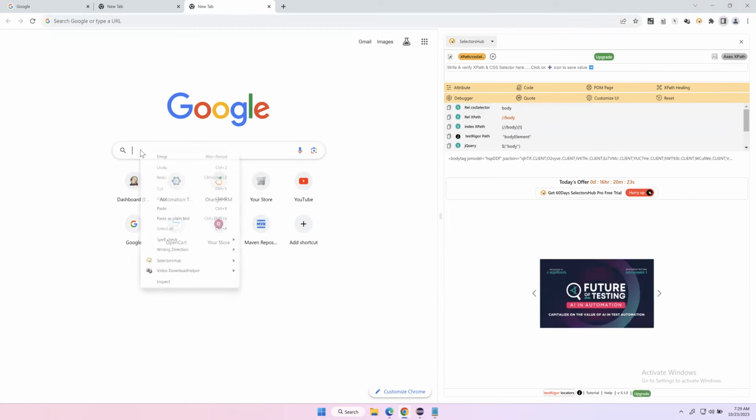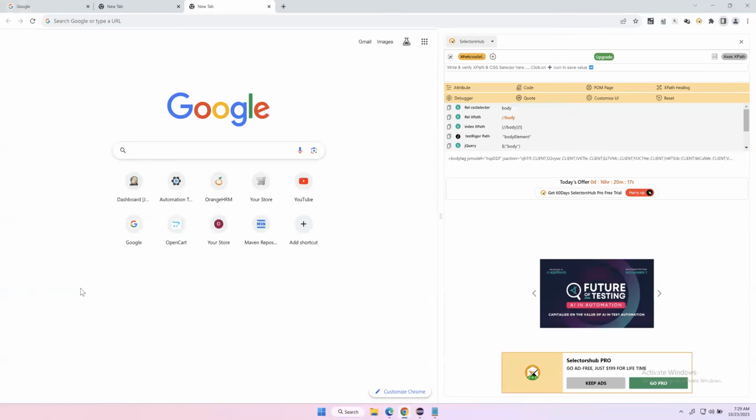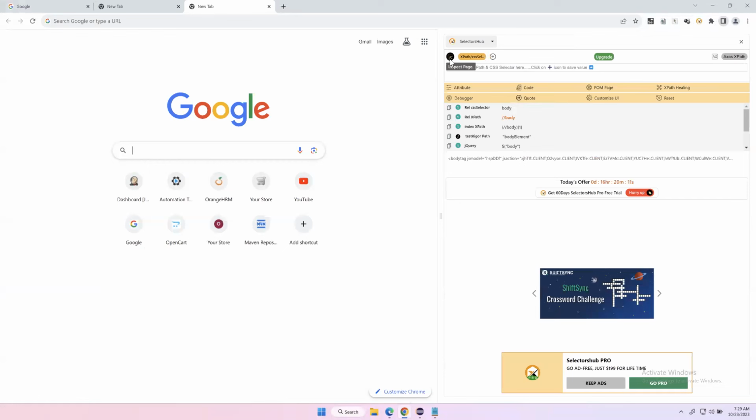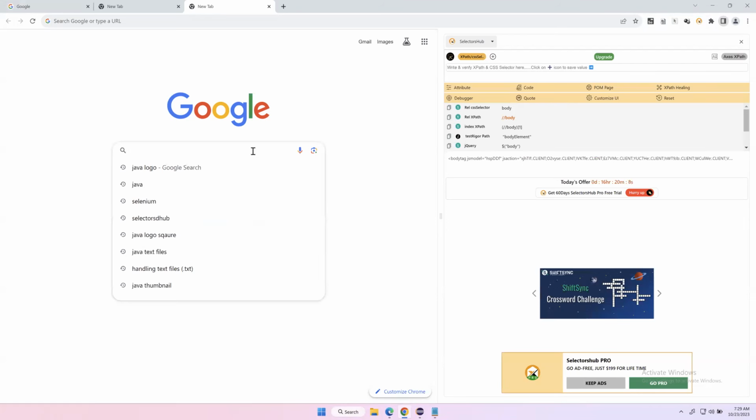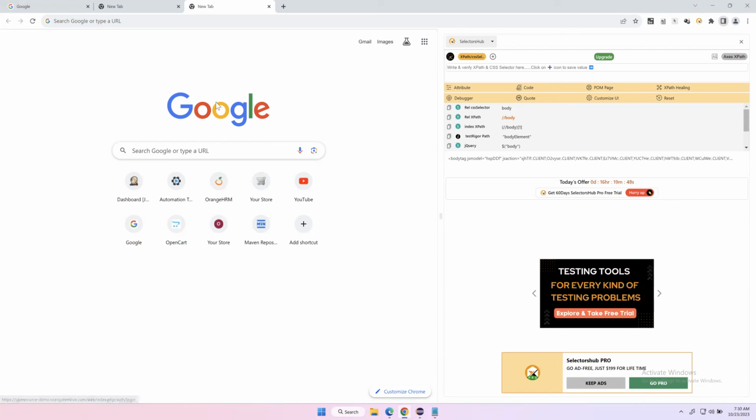Some more important options are there. If I locate any element, for example, here I'm inspecting this element, you don't need to use the DevTools inspect option. They provided an inspect option directly in SelectorsHub. Click on it and then inspect this element. Now it got selected, it takes a few seconds. Sometimes if it is not working, directly go with the DevTools.